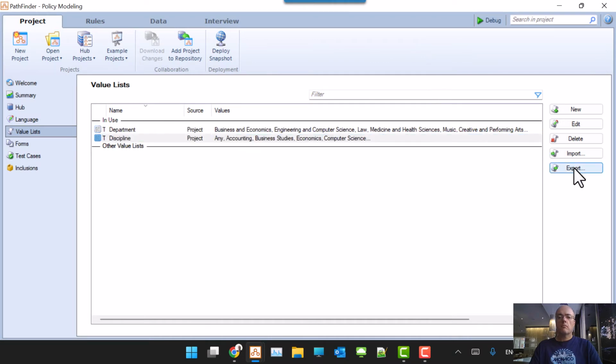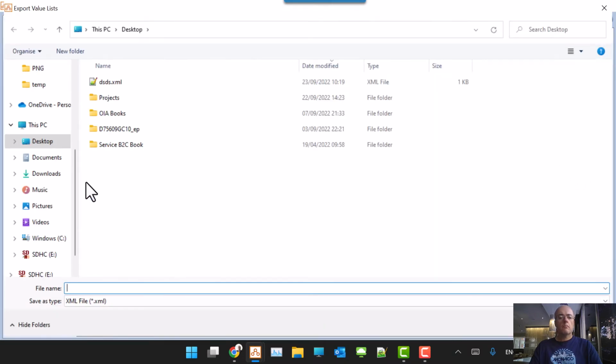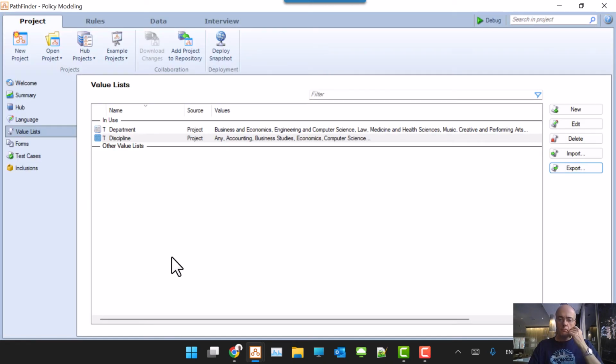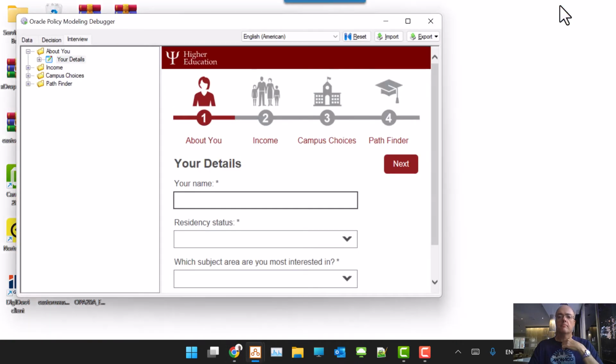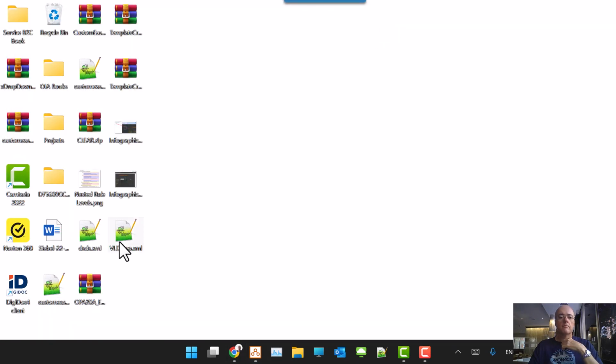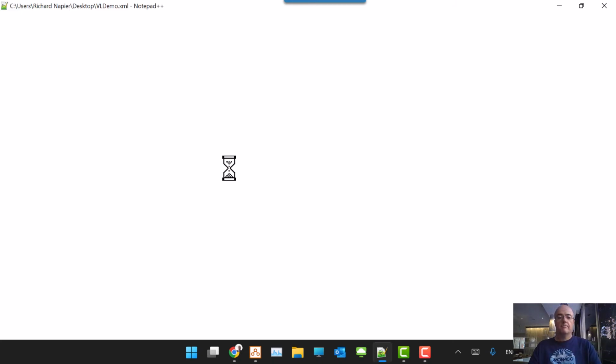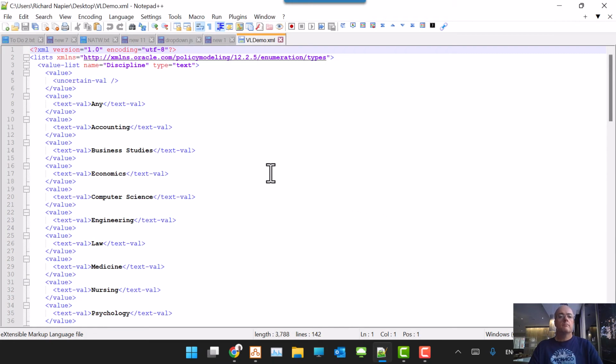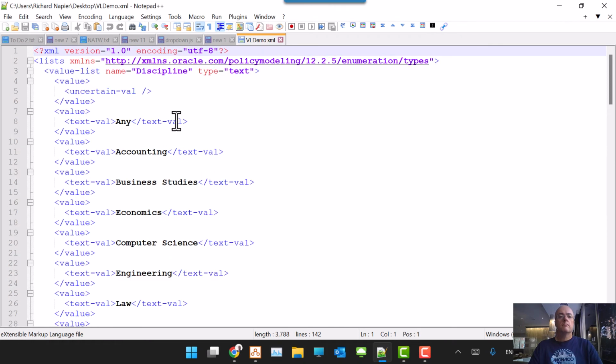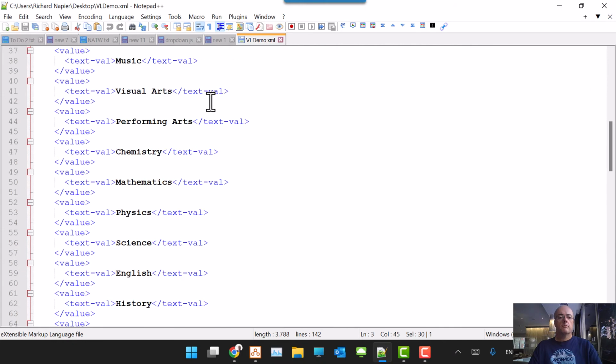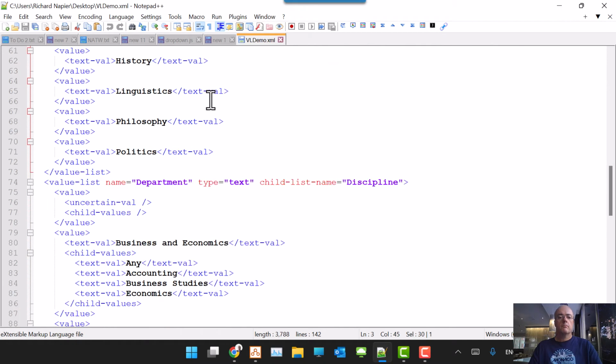And they are shown in the form of a hierarchy, which you can visualize when you're in the project tab in the value list. Hierarchical, or indeed value lists as a whole, are essentially XML files, and they are used to present the user with a set of information. If I export one of these and open it up in an XML editor, there we go. So here are my values, and you will notice that there is a value list name, and that was discipline.